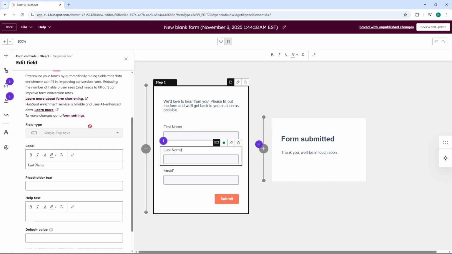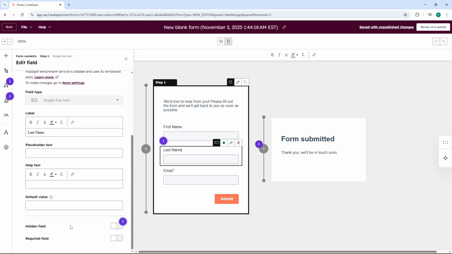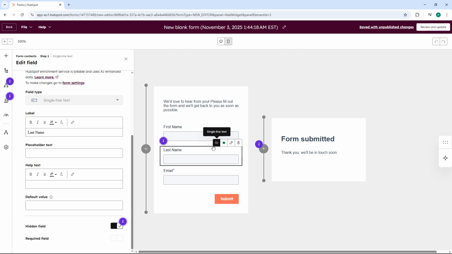Scroll down through the options until you find the Hidden Field toggle button. Simply click this toggle to hide the field from visitors while still allowing it to capture data in the background. This keeps your form clean and user-friendly while giving you powerful tracking capabilities.